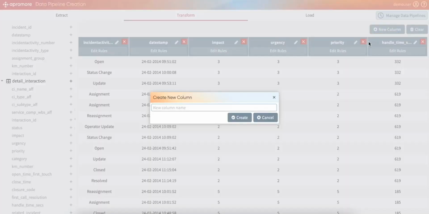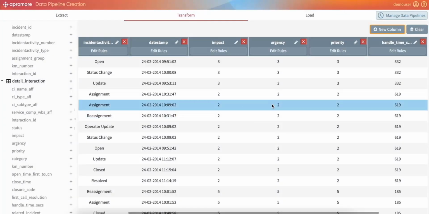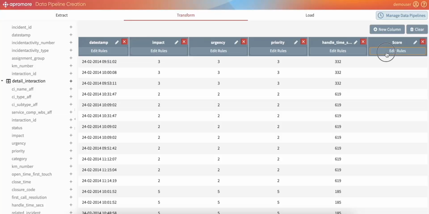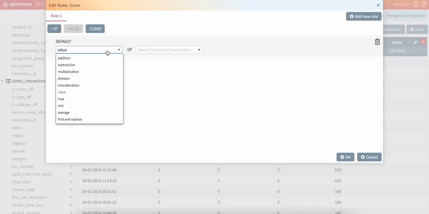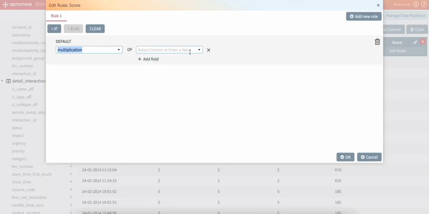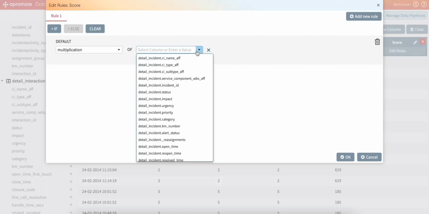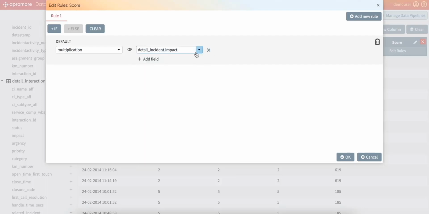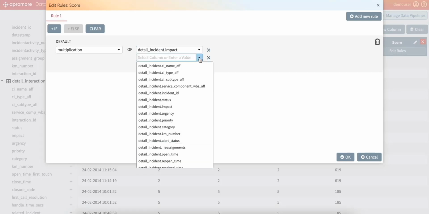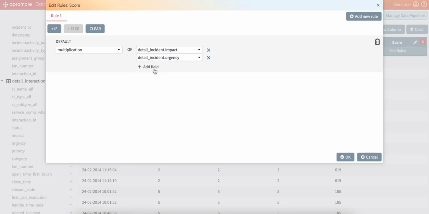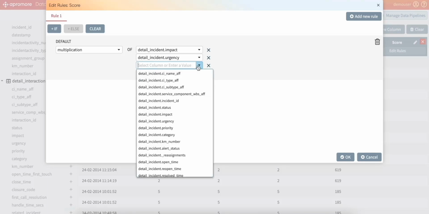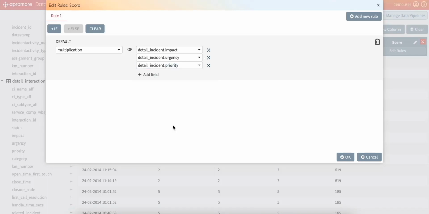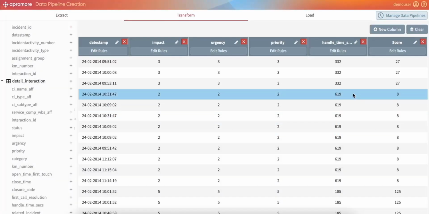Now, let's add a new column and label it as score. This will be the result of the urgency, impact, and priority. To do so, click on the Edit Rules button and then choose the multiplication option from the default dropdown. Select the respective columns. In this case, we are multiplying the impact, the urgency, and the priority. Click on OK to apply the rule. We can now see the results in our new score attribute.